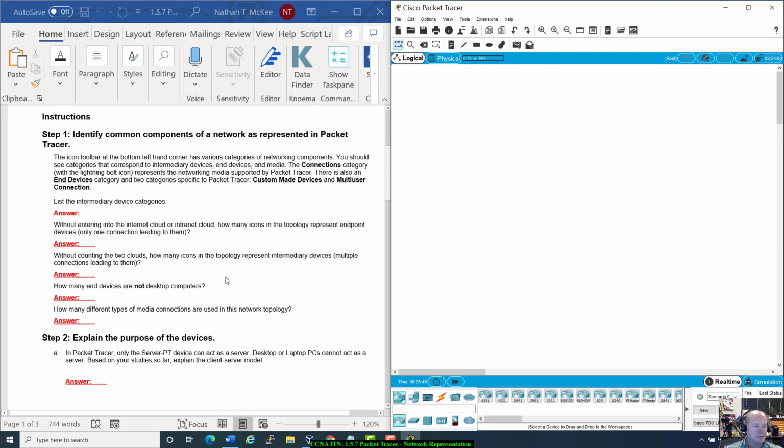All right, so instructions. Step 1, identify common components of a network as represented in Packet Tracer. The icon toolbar, and it's referring to down here in the bottom left. At the bottom left-hand corner has various categories of network components. You should see categories that correspond to intermediary devices, end devices, and media.